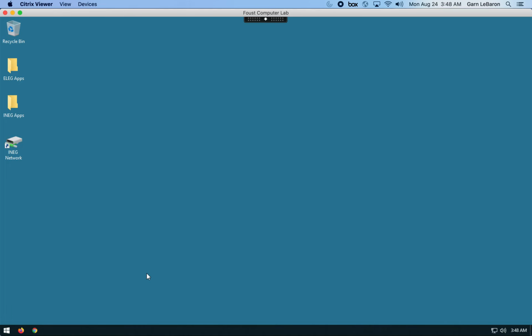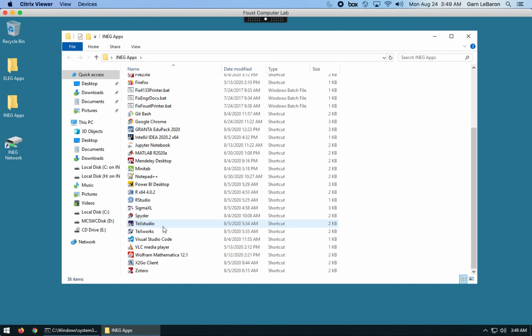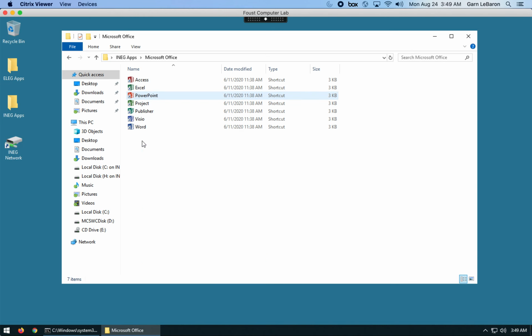Now once you're logged in, the easiest way to use the lab is to just select one of these folders here on the desktop. All of the applications that are installed on this system that you need are in one of these folders. So just double click a folder and everything is right here. Anything from Microsoft Office to any program that you might need for your coursework should already be installed here for you. I'm just going to open one program really quickly.